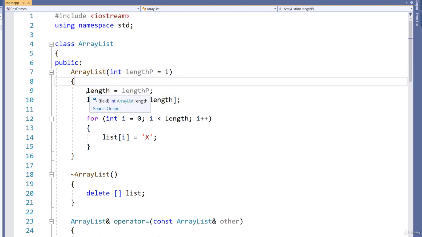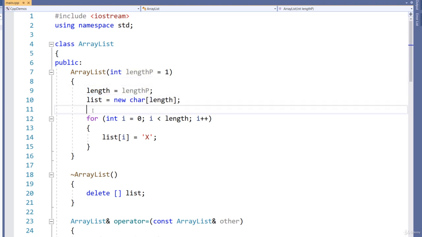Okay, the first thing I do is I set the length member to that length p that I pass in as the length parameter. This will determine how many elements are in the dynamic array which will be on the heap, right? So here I create a dynamic array on the heap, an array of chars, and I pass in length here. And this is to say, okay, go and create a new dynamic array on the heap, and it needs to have this many elements. Okay, so just so that we have something to print out and that we don't have to do a bunch of getter functions and so on, I want to keep this simple. So all I'm gonna do is I have this for loop here, and I'm gonna assign this x character to every element in that dynamic array. Okay, so that's it for the constructor.